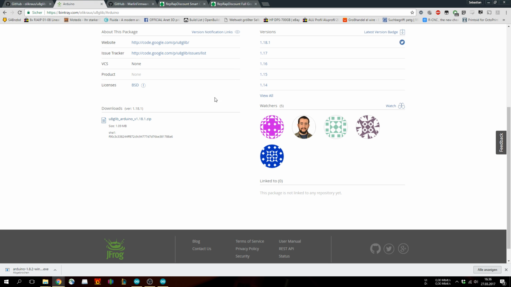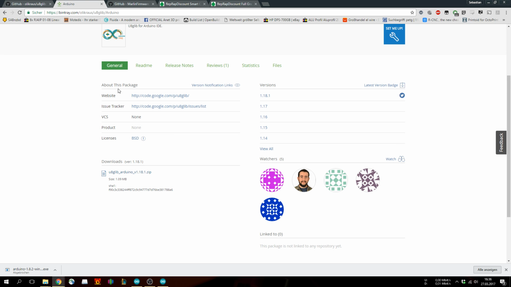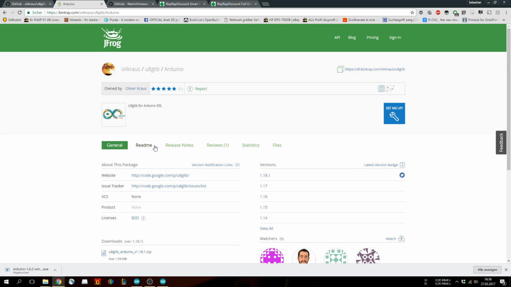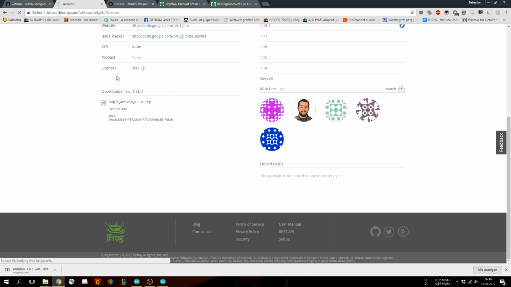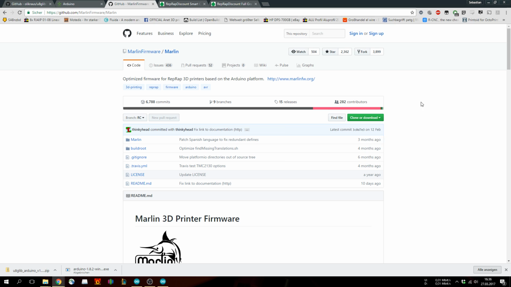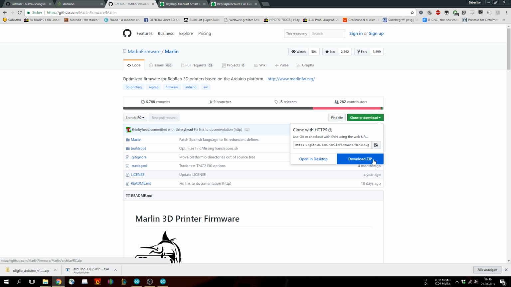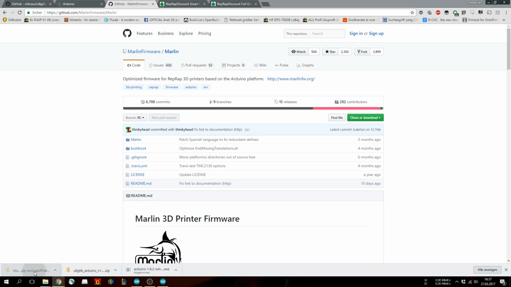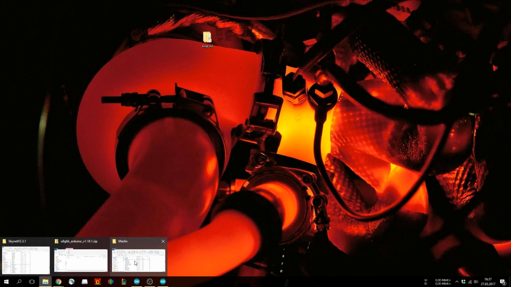The next thing you will need is the U8glib if you're using a full graphics display. I will link you the site below. Just click on U8glib there and it will download a zip file. And the last thing you will need is the Marlin firmware. Just go on the GitHub page, download the zip file, open the zip file and unzip it wherever you want to.